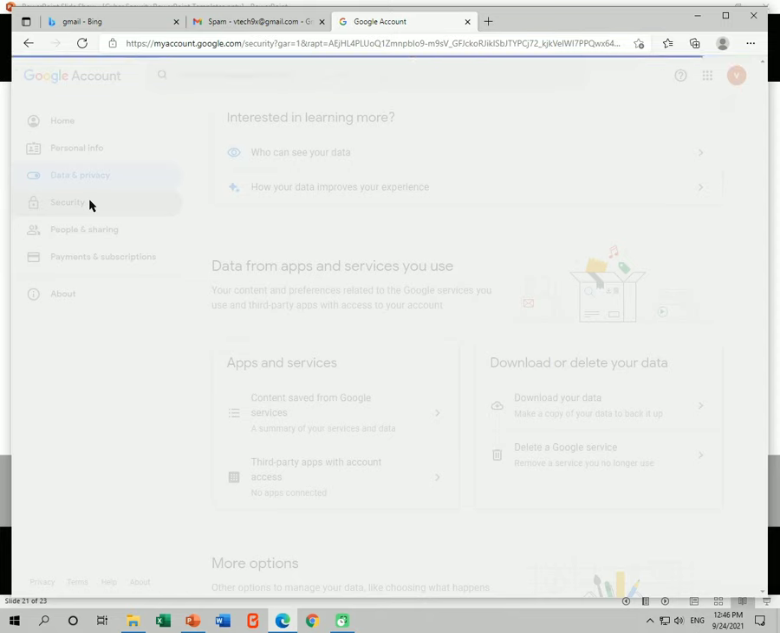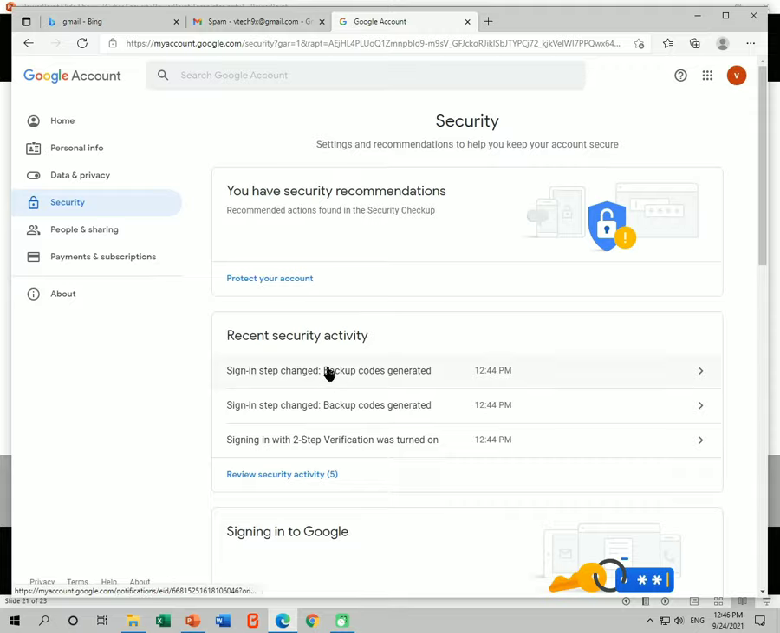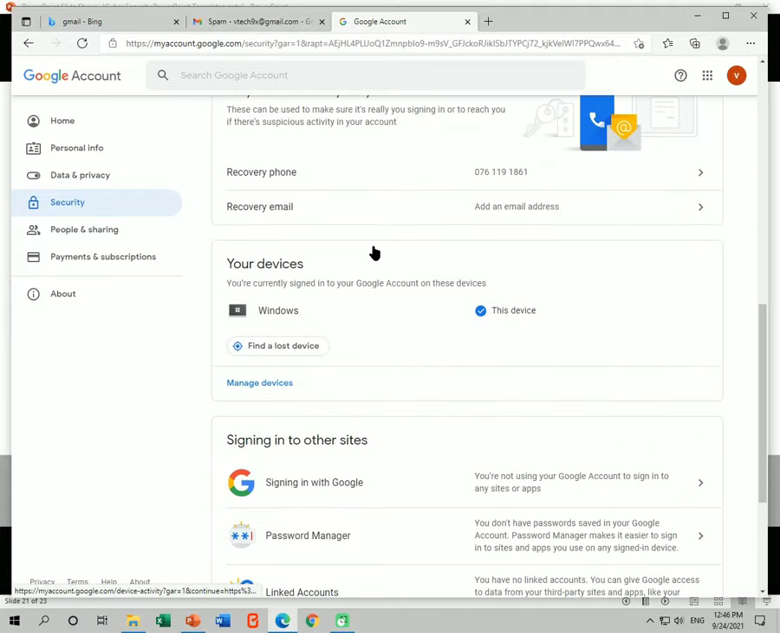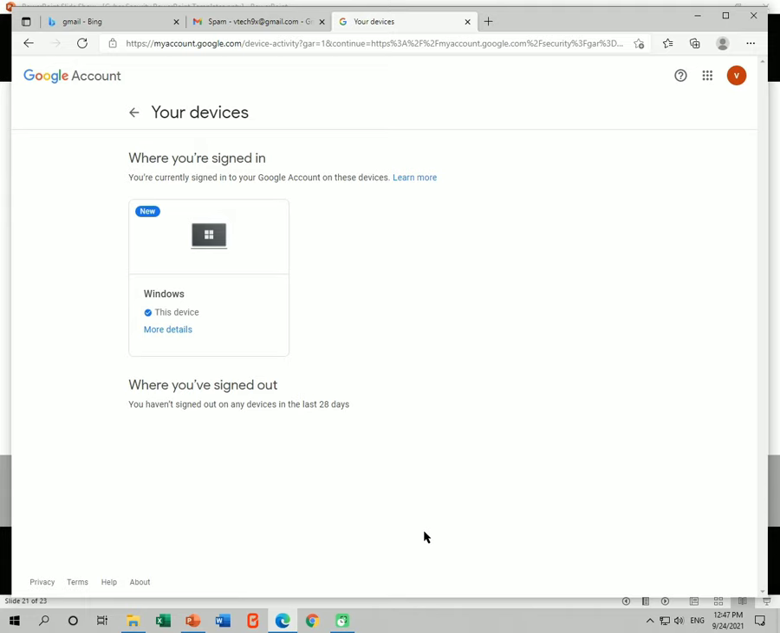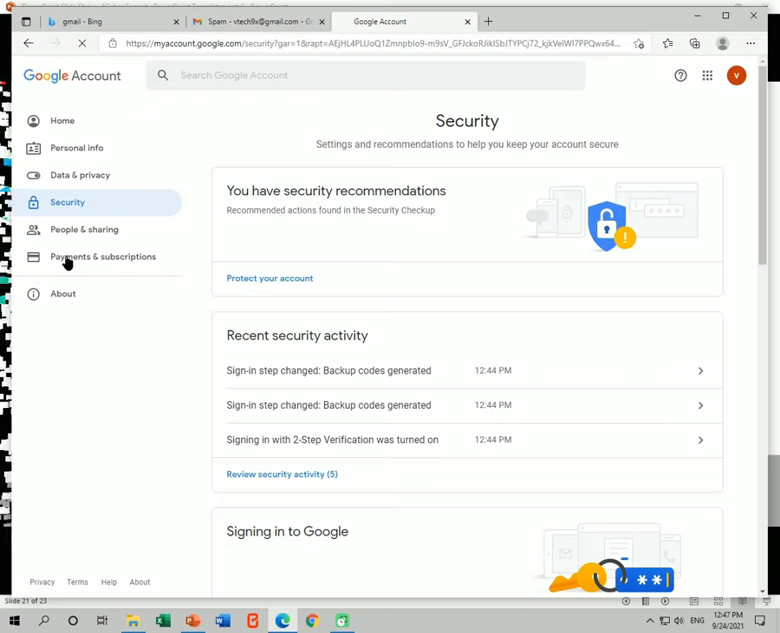If you think it's necessary, you can change your password once again with a trusted device. And also you can check the devices which you have logged in to your account from here. You can manage your devices and you can remove them. So that's all.